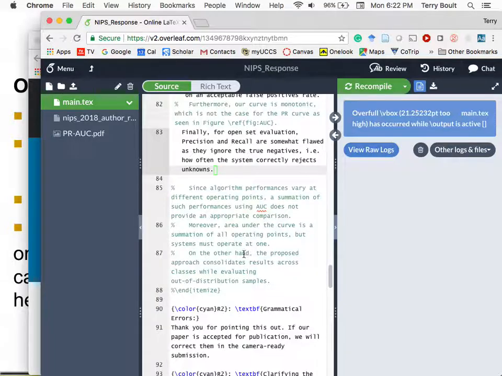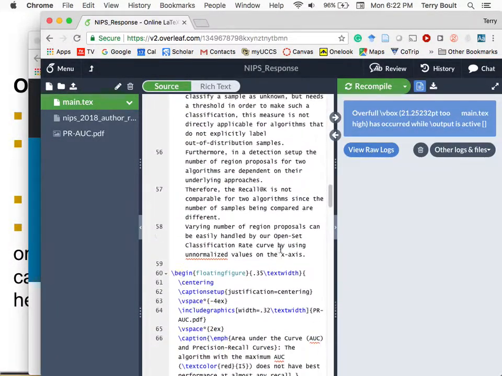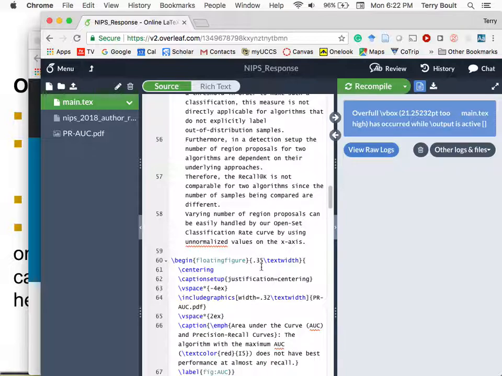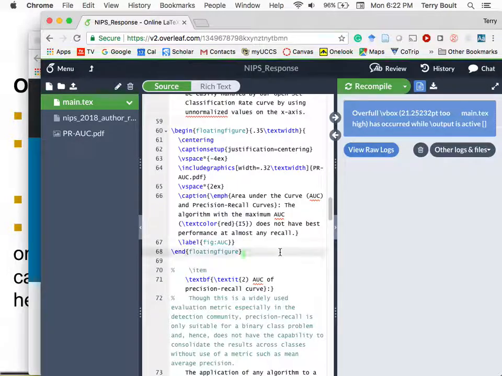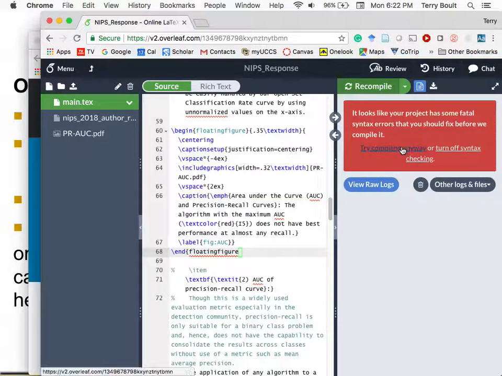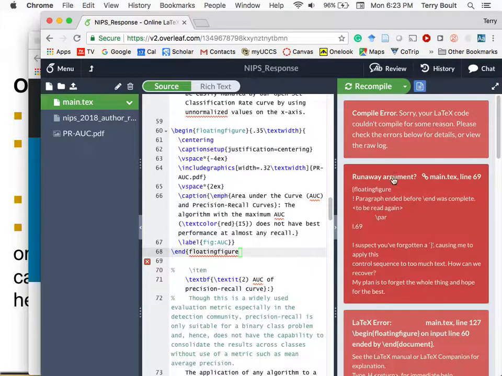I can go in and, let's just break something. Okay, so this is a figure. I'm going to go down here and delete this last brace. Squiggly braces are really important in TeX. So now I will recompile it. And it will say, oh, look, your file has some fatal syntax errors. Try compiling anyhow. Okay, fine. So it'll yell at you for certain things before it even happens.